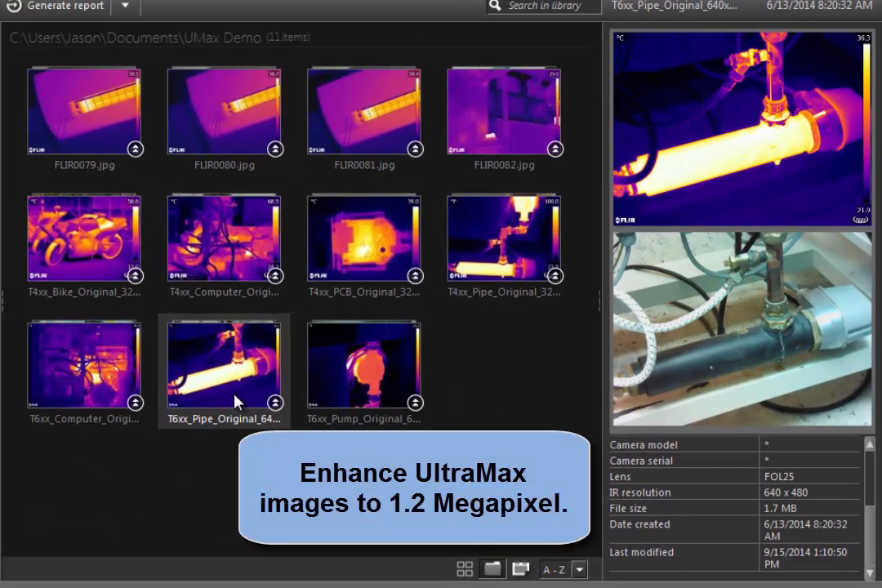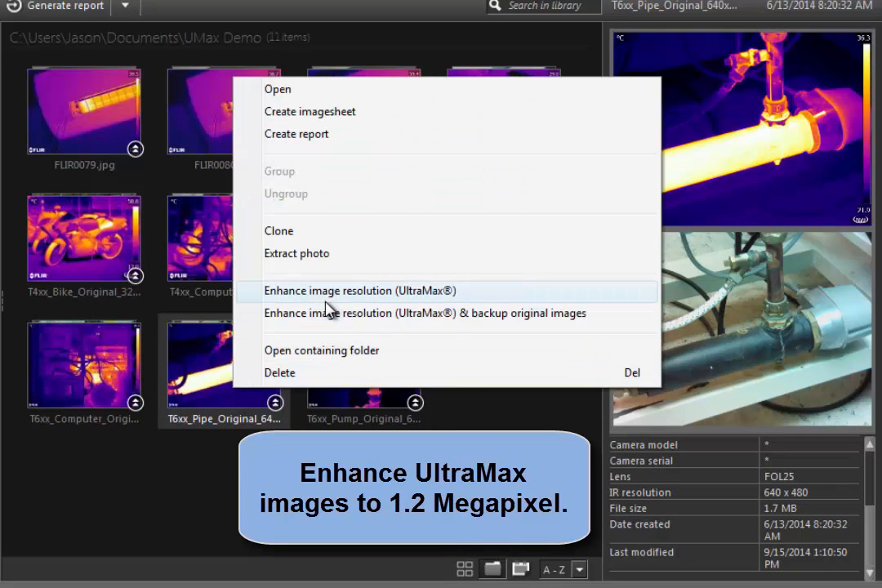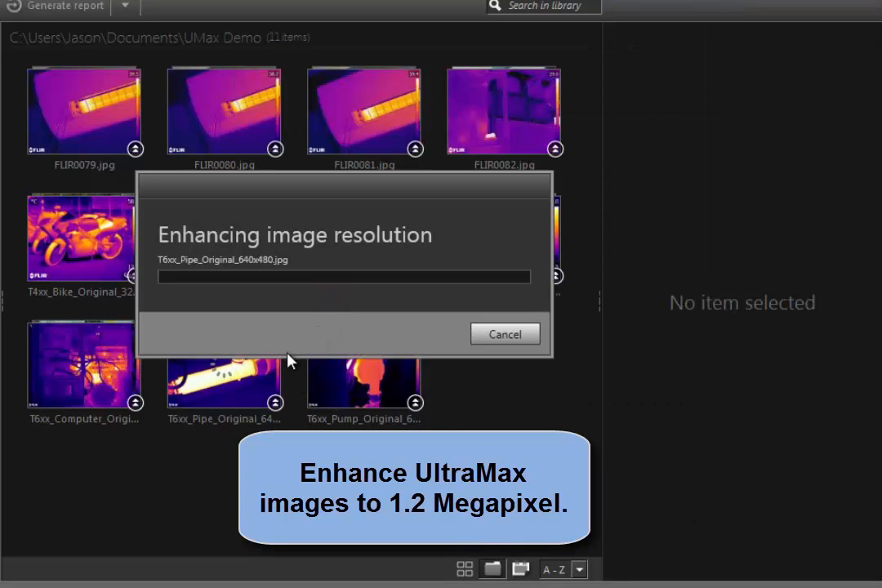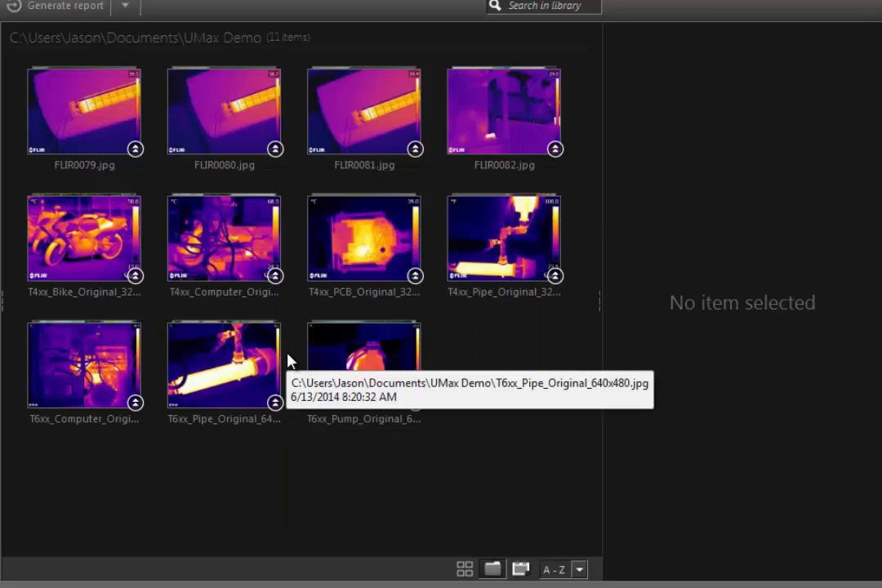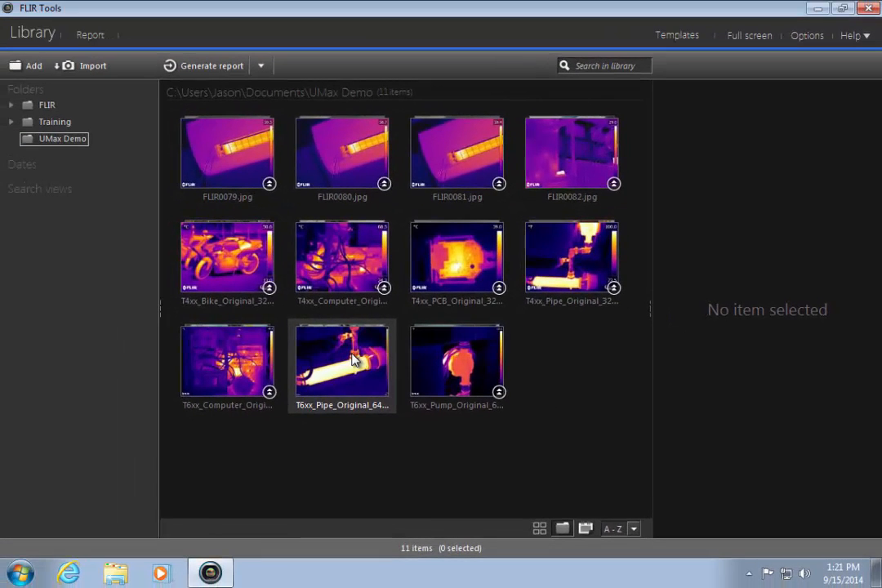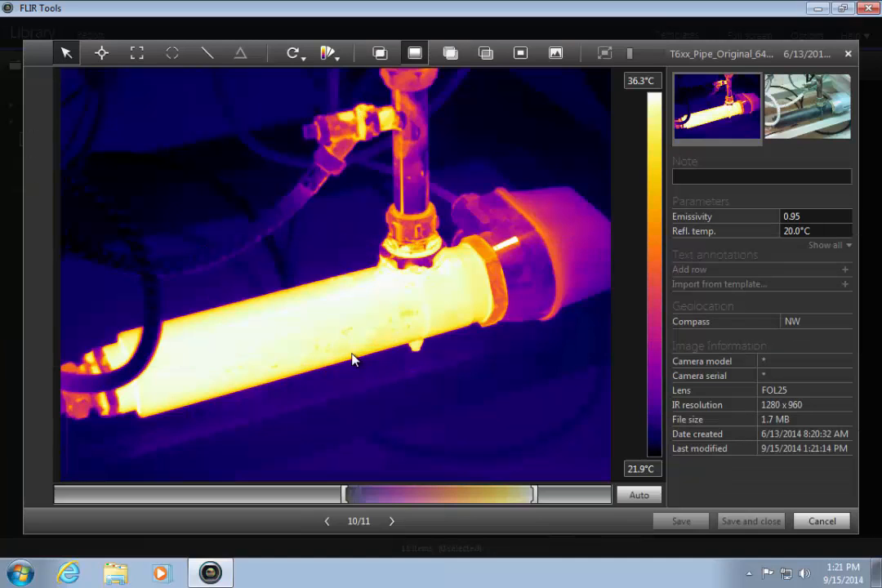FLIR Tools uses a unique image processing algorithm to enhance your Ultramax 640 by 480 MSX image into a 1.2 megapixel image. The higher resolution results in an image that is clearer and sharper than the original.